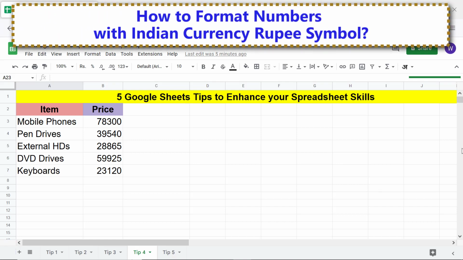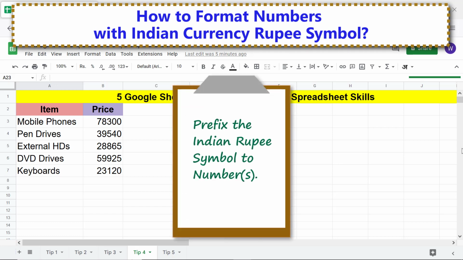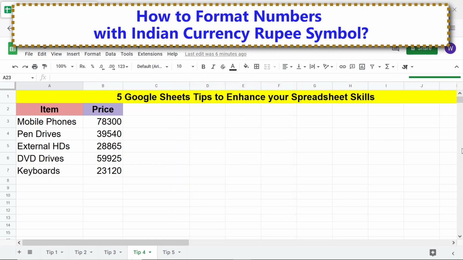How to format numbers with Indian currency rupee symbol. Prefix the Indian rupee symbol to numbers. The steps to format numbers with Indian rupee symbol are: first, ensure that locale is set to India. Here is how to check the locale settings.